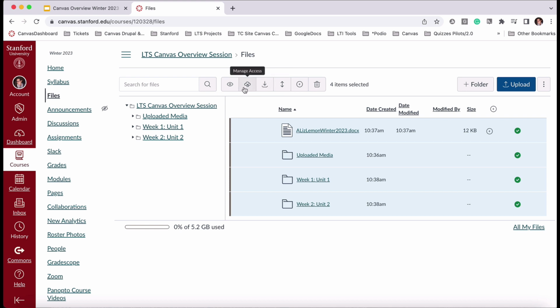I can manage access, which means lock it down even further, lock a folder down between a specific date and time, or just an individual file. And I can view, which will appear as a toggle screen from one file to another.